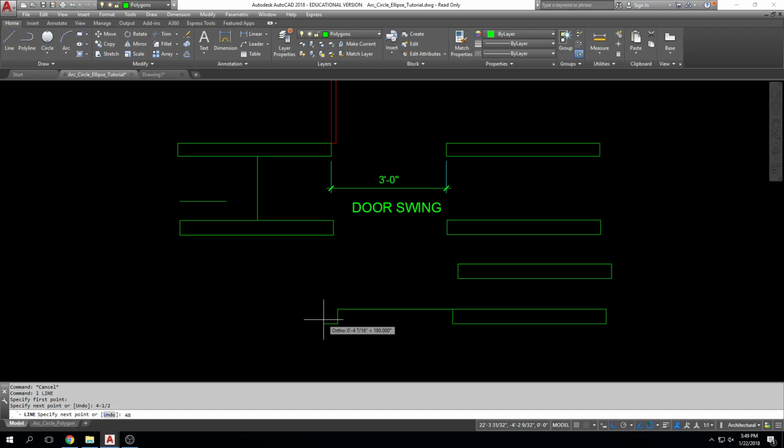48 inches, right? I'm going back and forth, 48, enter. I need to move upward again. My ortho's on. If I wanted to turn ortho off, I would press F8, but why would we want to do that? F8 again, and it's back on.